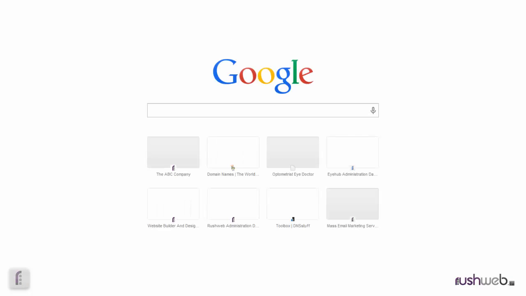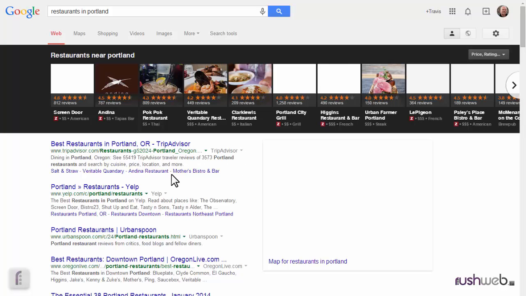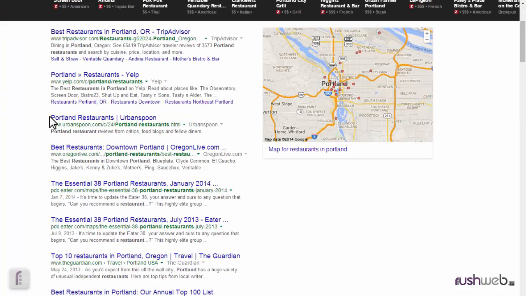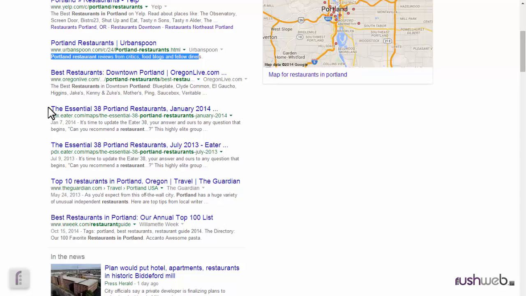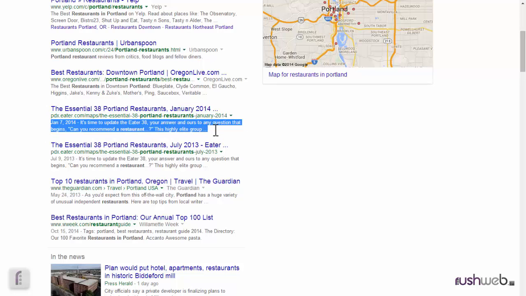So, for example, let's search restaurants in Portland. Okay, now what you'll notice when you come in here is right here we have a title and then we have a description. Okay, and every listing has that same thing. They have a title and then they have a description. Now you'll notice this description here is being cut off and this title is also being cut off. And that happens when they're too long.